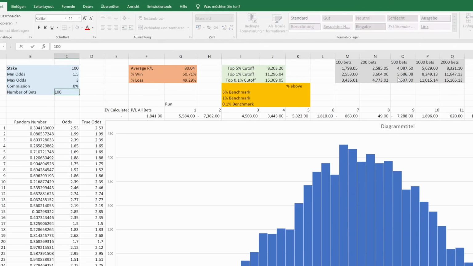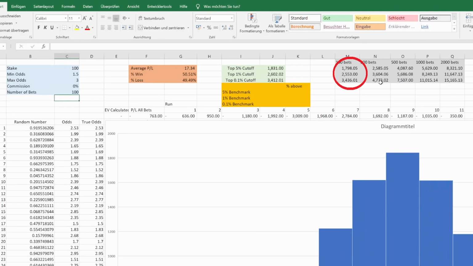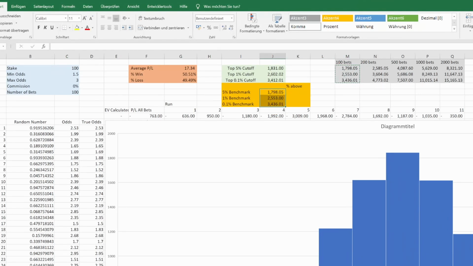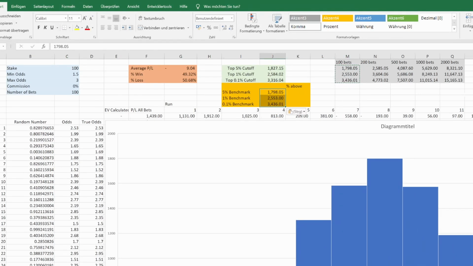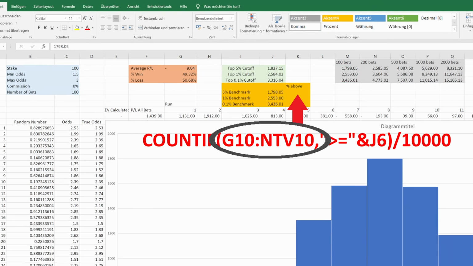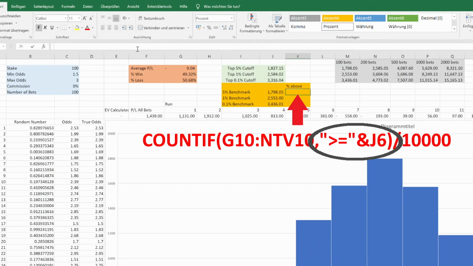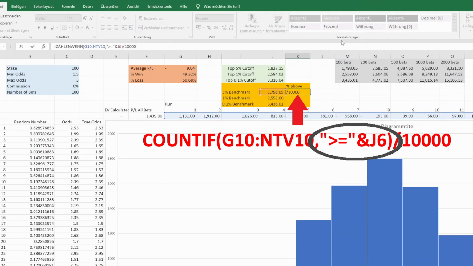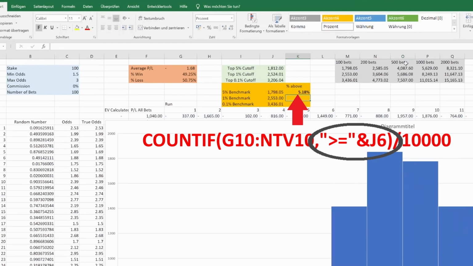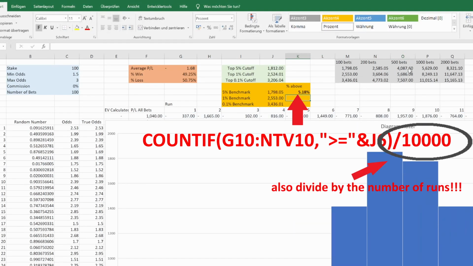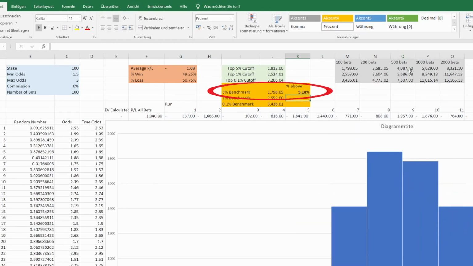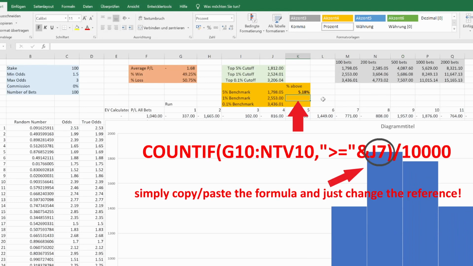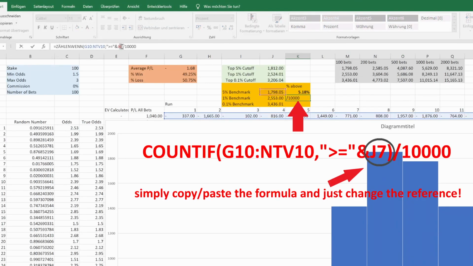Back to 100 bets. These are our benchmark values, we copy them here again. And now we simply count how often our results are above these values. Count if our range, in quotation marks, greater than or equal to, then the end sign, and the cell to the benchmark. It should be about 5% as we have defined it that way and are still in our zero edge scenario. The same for the 1% and 0.1% benchmarks.